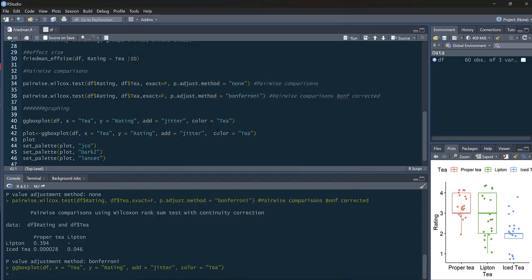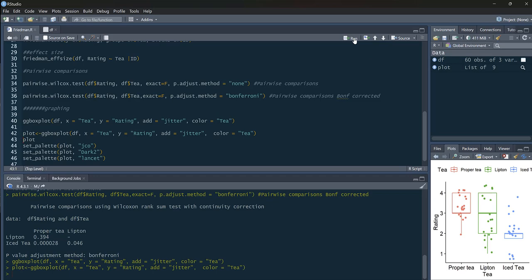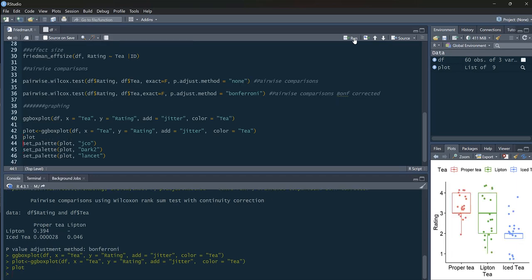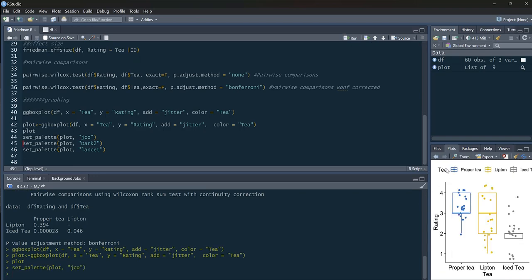Now, if we want, we don't have to stick with this default coloring. So just to show this, I'm going to save this as a plot. So it's the same command as before, but I'm simply going to save it as a plot, so we can run that. If I run that and ask for the plot, it gives us the same plot as before. However, I can try some different color palettes. So using set palette, I can put my plot in there and tell it I want the color palette to be JCO. So if I run that, it gives me the JCO palette.